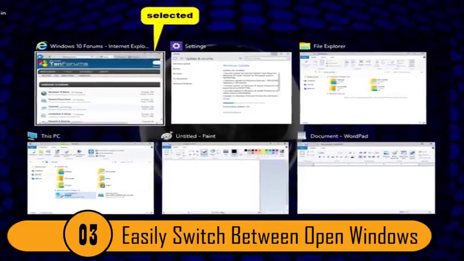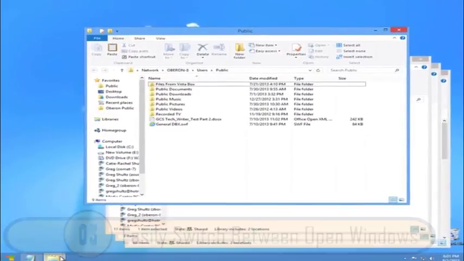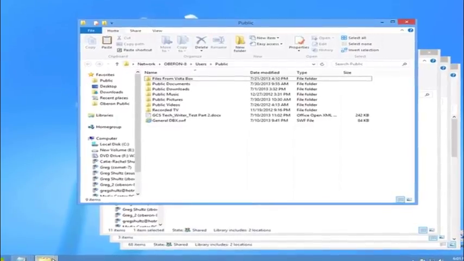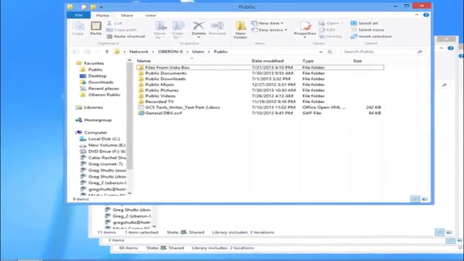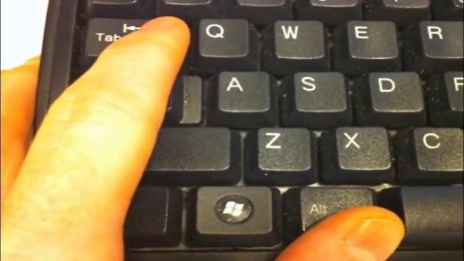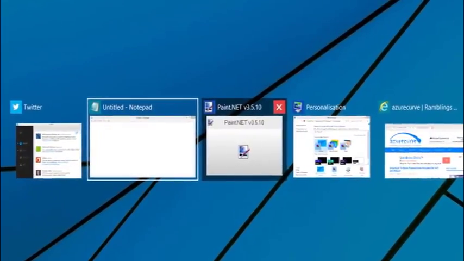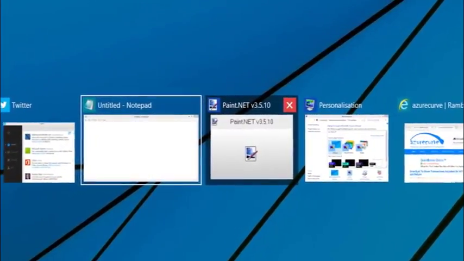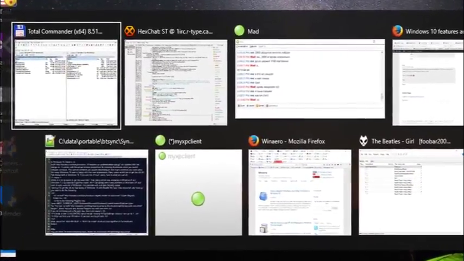Number 3. Easily switch between open windows. If you have several windows open and you want to switch from one open program to another open program quickly, there's a little trick that you might not know about. All you need to do is hold Alt-Tab and you can move through the applications quickly. Each time you want to switch, you would need to press and hold the buttons. When you find the window that you want to work in, simply release both of the keys.